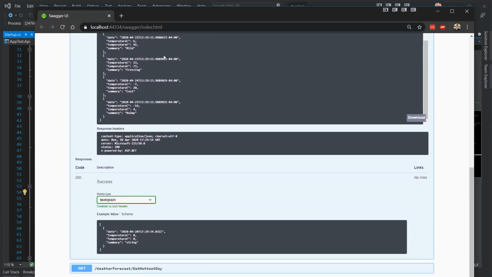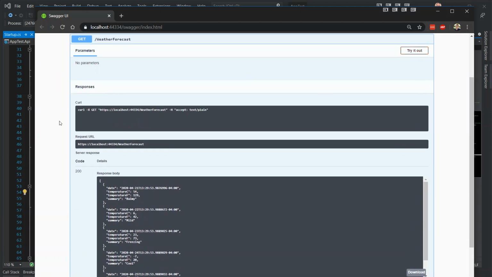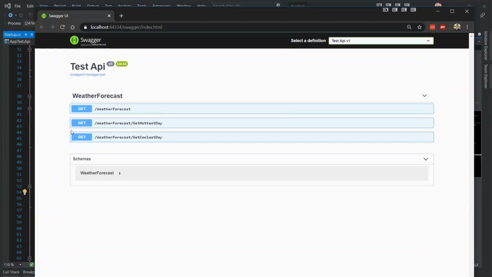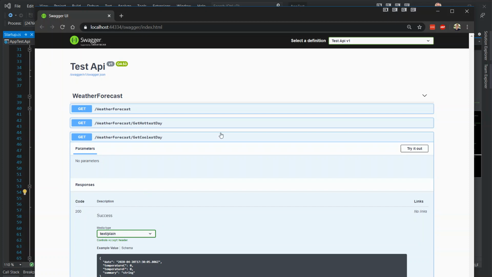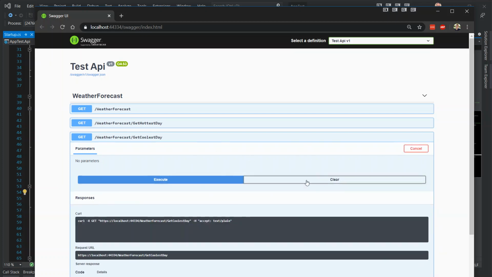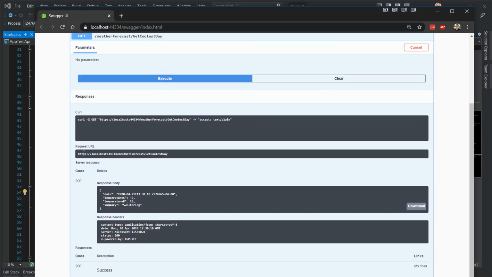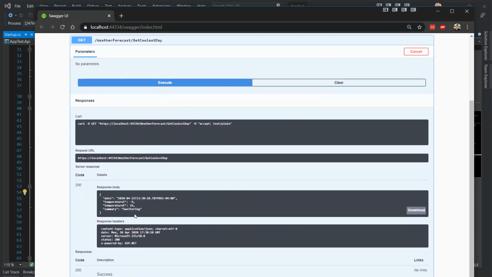So I made a couple extra ones here. So if I cancel, how do you collapse? Okay, I made get hottest day and get coolest day. And this just returns a single item. If I go execute here, it gives you back a sweltering, well, in that range of days, 6, not sure why it's saying sweltering is -9, but that's okay.